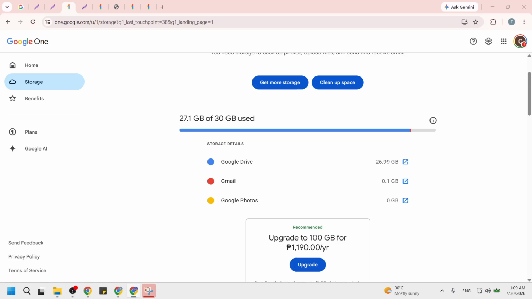You have now opened Google One and read your current plan and storage usage directly from the home dashboard.